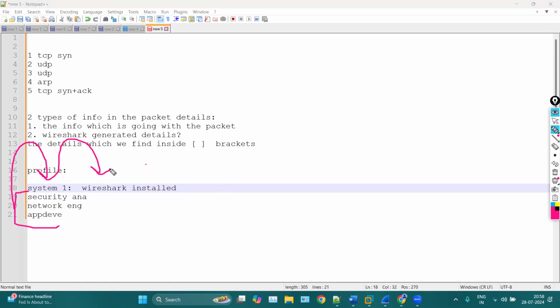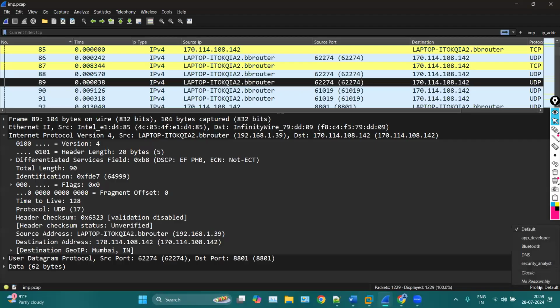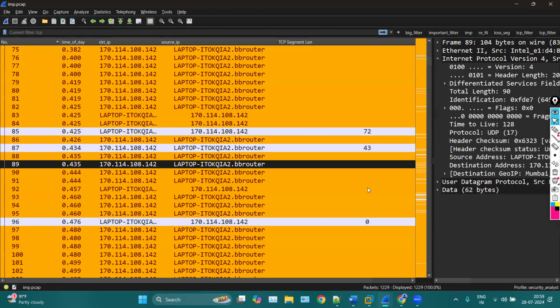You can think of a scenario where you have one machine, and you only have permission on this machine to install Wireshark and capture the packets. In that case, these three users are using the same Wireshark. Let's say there's some requirement for the security analyst and some requirement for the network engineer, because they are analyzing different traffic. So they will change the Wireshark interface as per their preferences. Let's say I'm the security analyst. I want to change the preferences of Wireshark as per my requirements. So if I click on the security analyst, this is my preference.